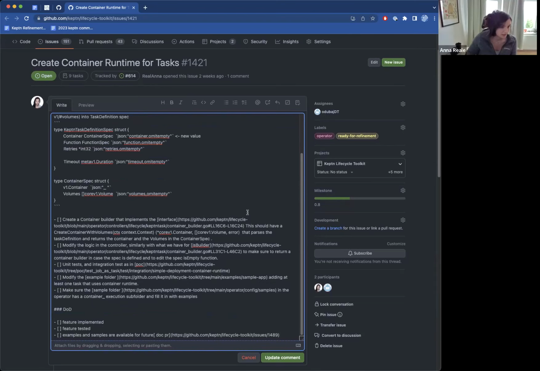So that needs to be added in the API, and then we need to do exactly the same as what is there for the JavaScript, just for this container. We need to implement the interface with the function I mentioned here, and this function should return exactly what we parse from this container spec. So the container and the volume, no more, no less, and then we add this spec in the job, and the job is ready.